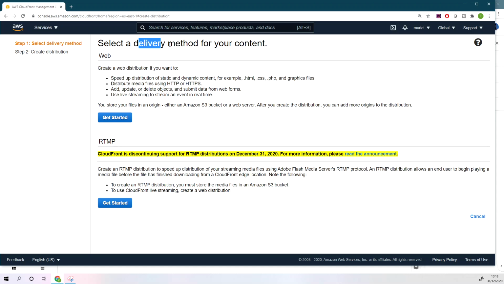What do you want to deliver? Remember, the first thing is you want to deliver web. For example, speed up distribution of static and dynamic content, for example HTML, CSS, PHP, graphic files, distributed media files using HTTP or HTTPS, add, update or delete objects, and use live streaming to stream an event in real time, for example.